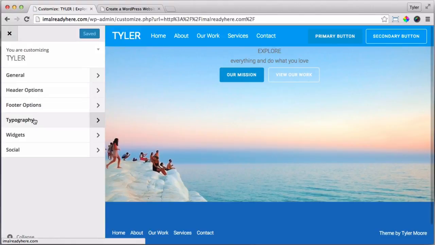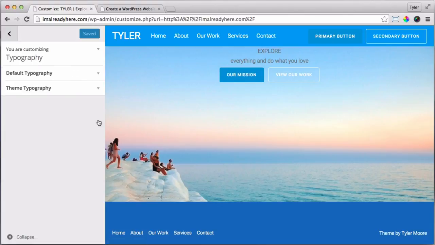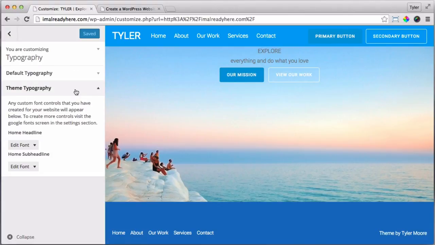Then click on typography and theme typography. This is the font controls that you made. So remember you made home headline and home subheadline? Well, that's going to control these fonts over here. So let's go ahead and edit font.